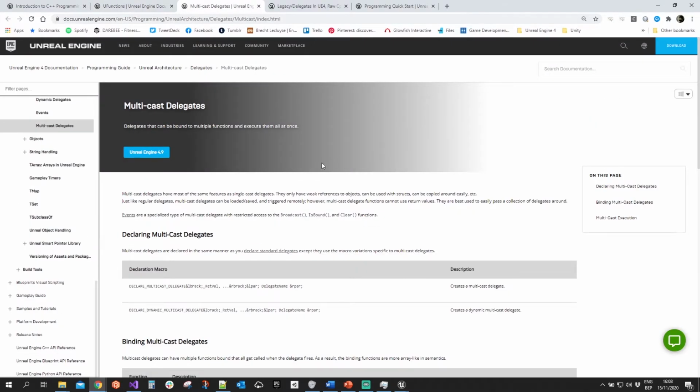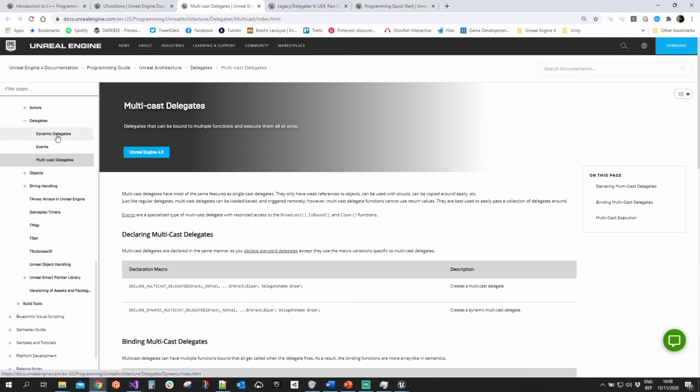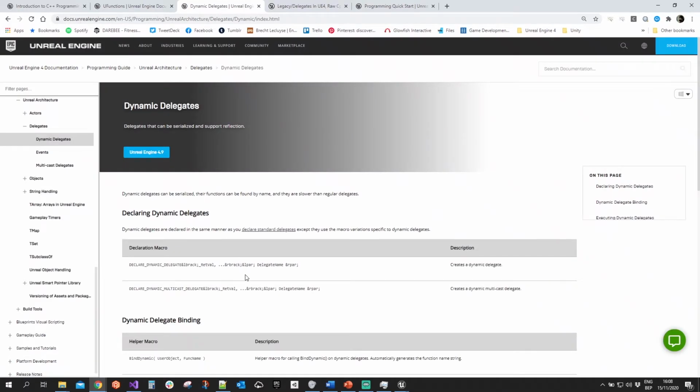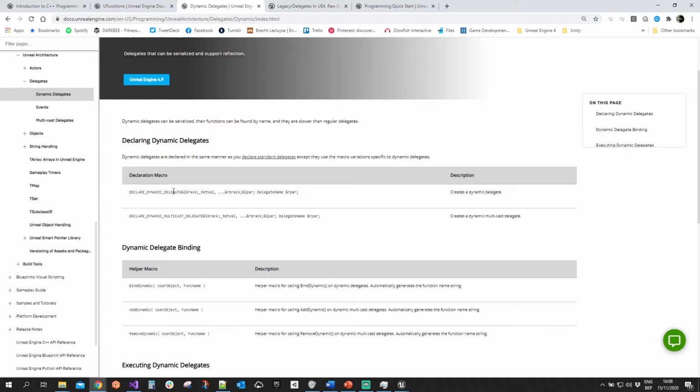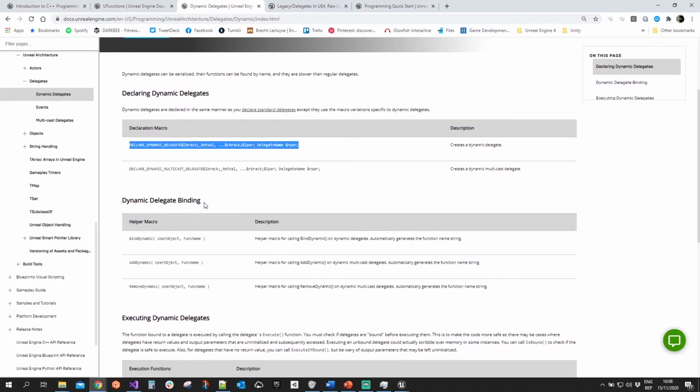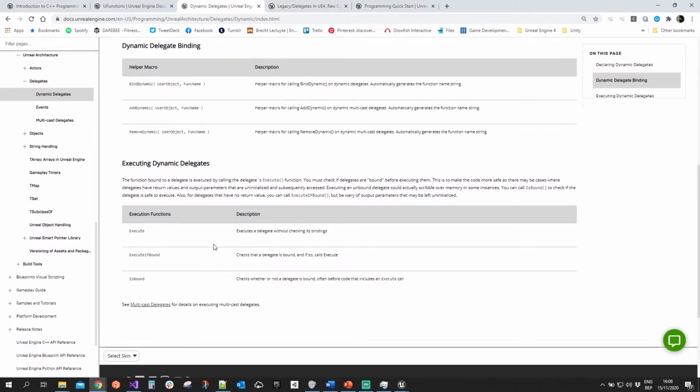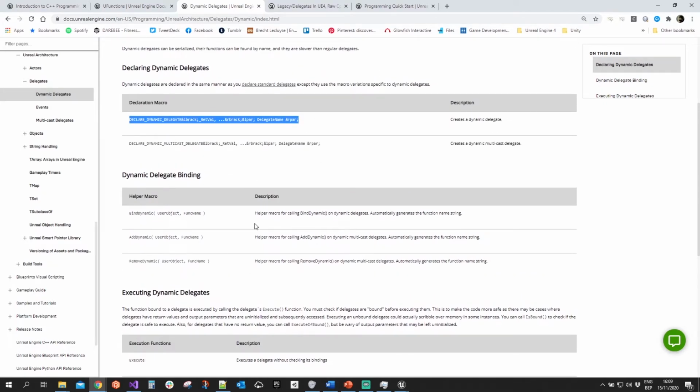So here's the multicast delegate documentation. If we look at the side here, we also have dynamic delegates. And I want to draw attention to the top here, this Unreal Engine 4.9 documentation. This hasn't been updated in a while, and you can see that there's some HTML, it's not really displaying the documentation correctly. But just know that you can find the needed information here.